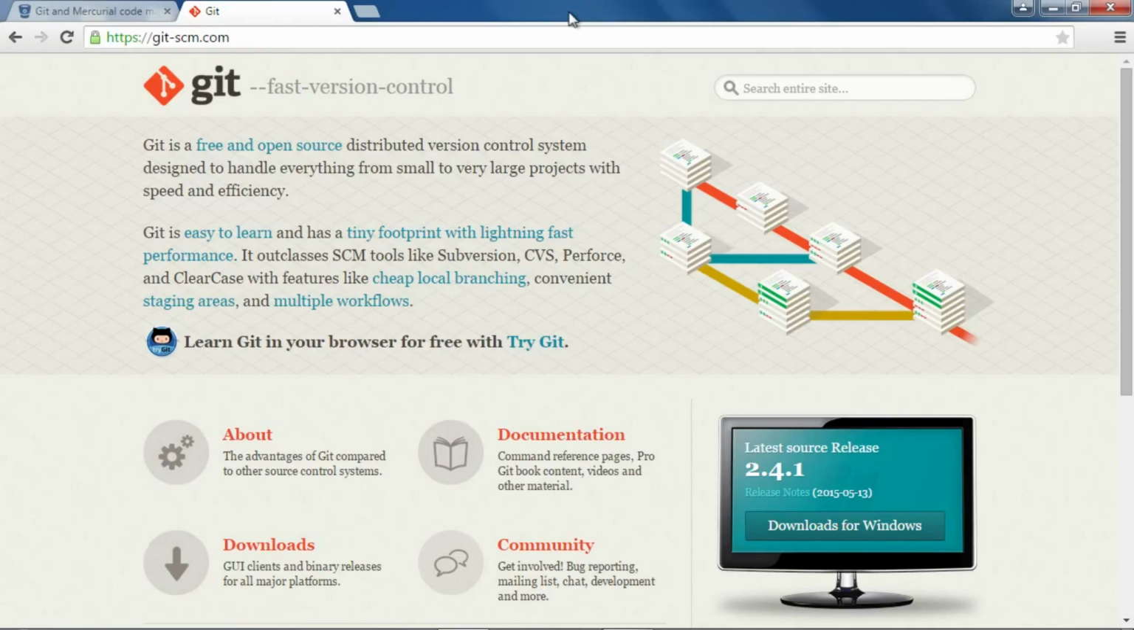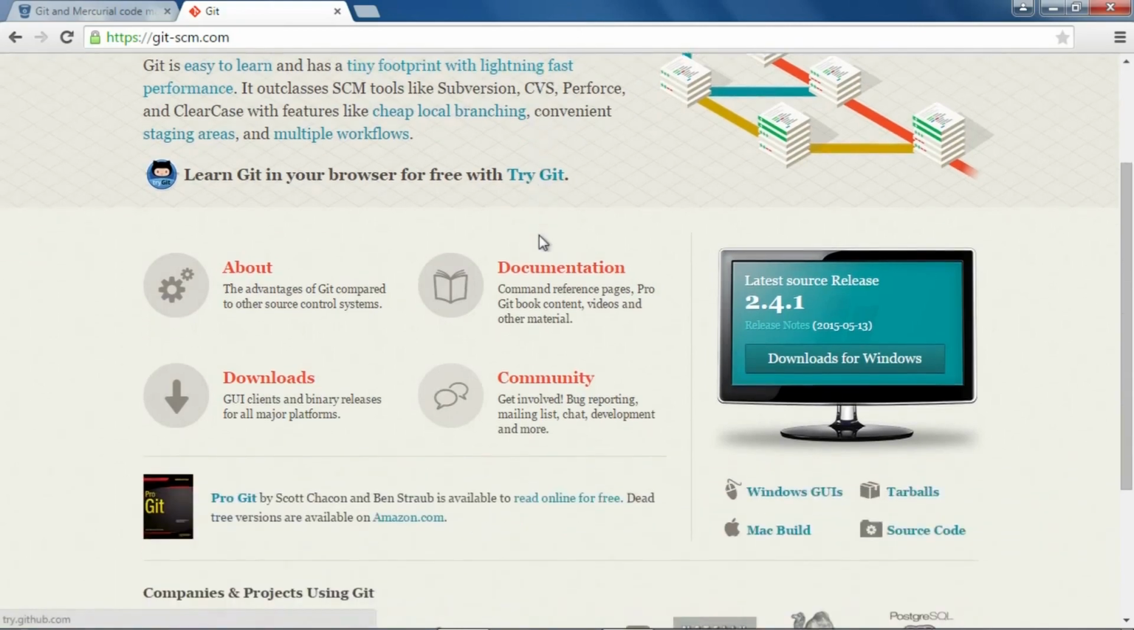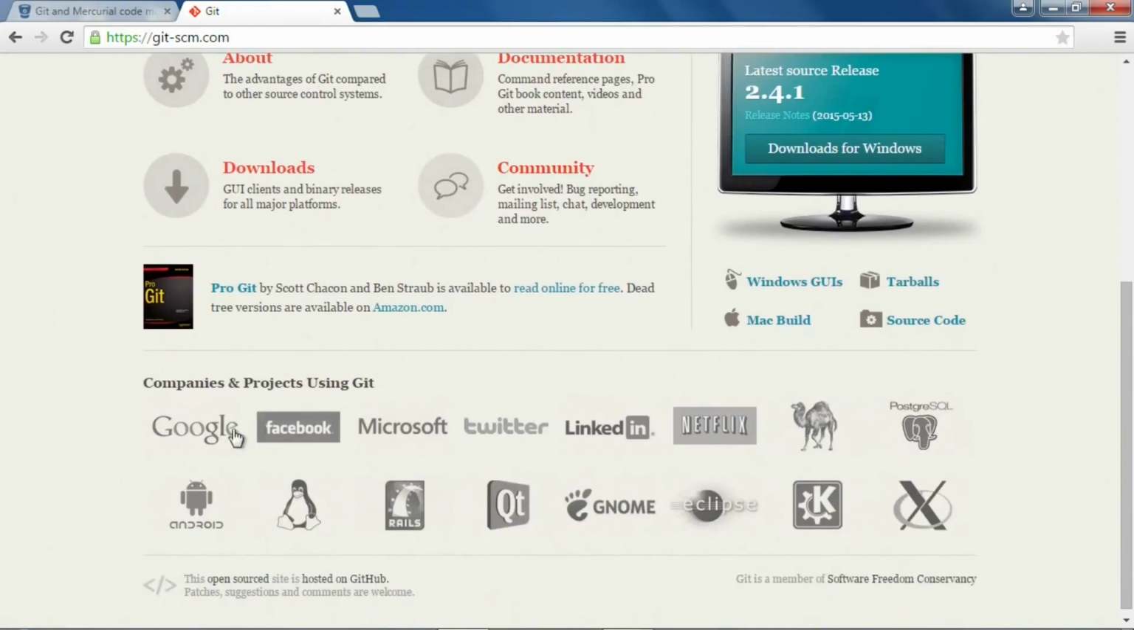It's a very, very powerful tool, and as you can see down here, it's used by a ton of major companies. So we've got Google, Facebook, Microsoft, Android, LinkedIn, Netflix. If you're going to become a programmer, you need to learn to use this tool.